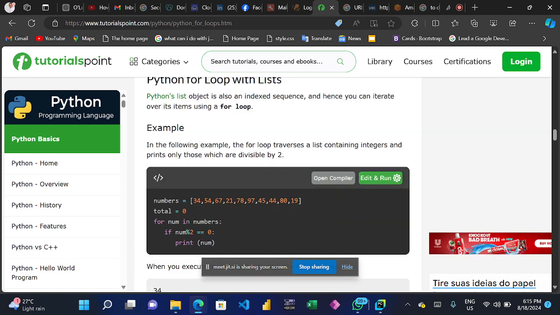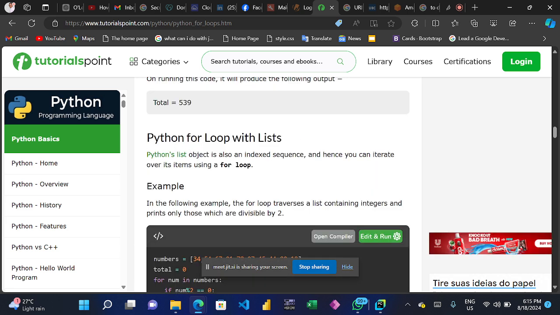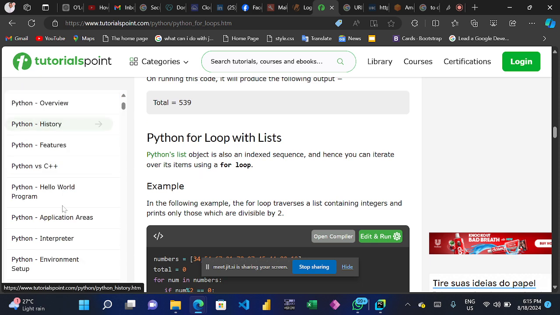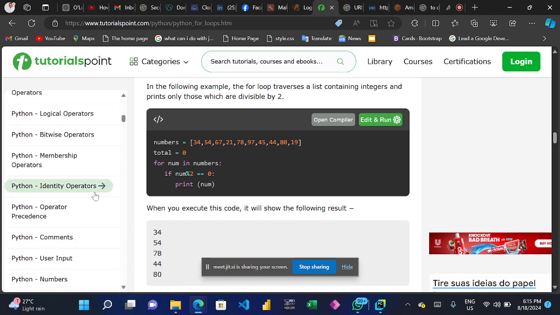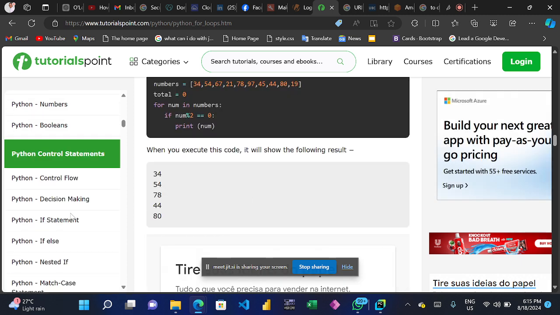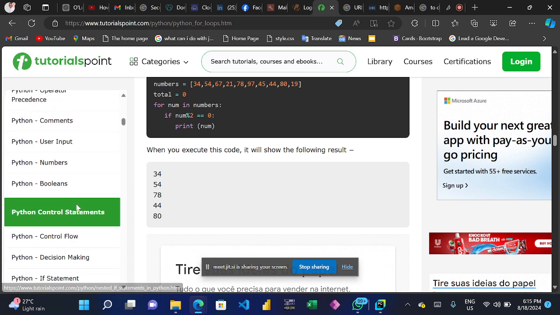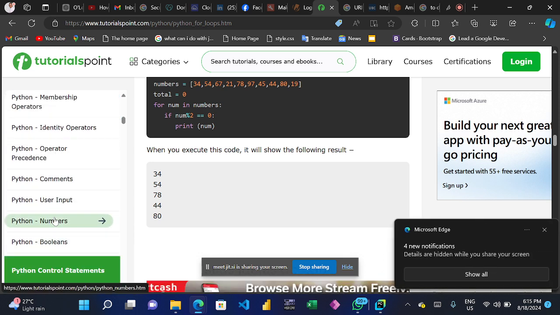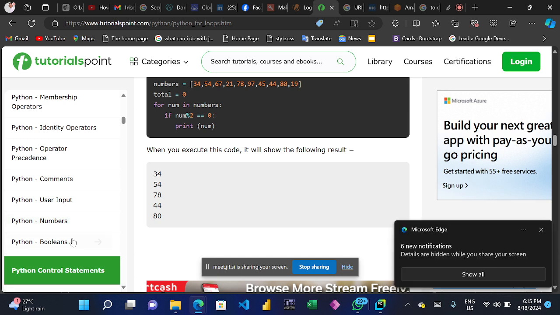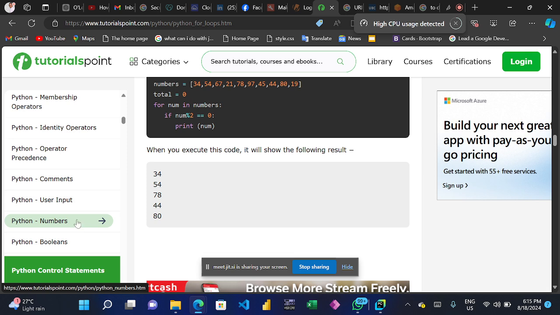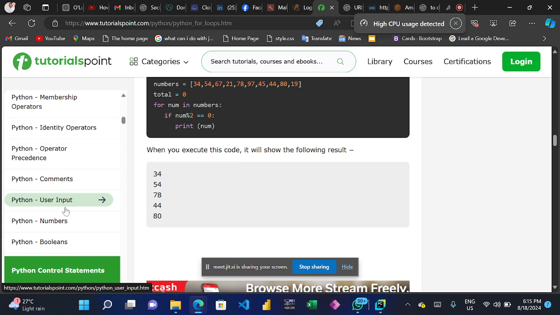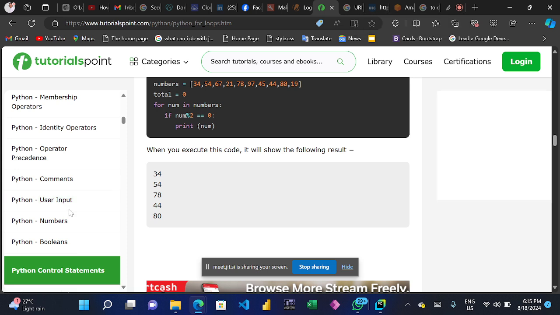Okay, so this is Python loop with list. We have to talk about list first before we do Python loops with list. We all know about Python numbers, right? We know about numbers, float and int. We know about user input, when you want to receive input from a user.